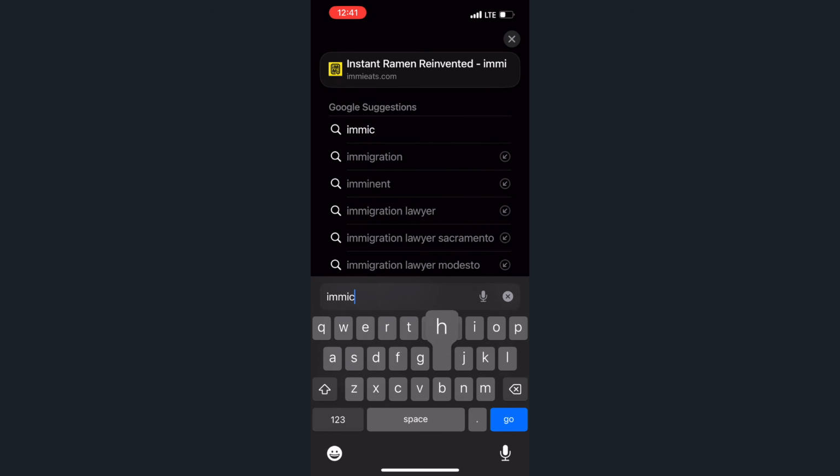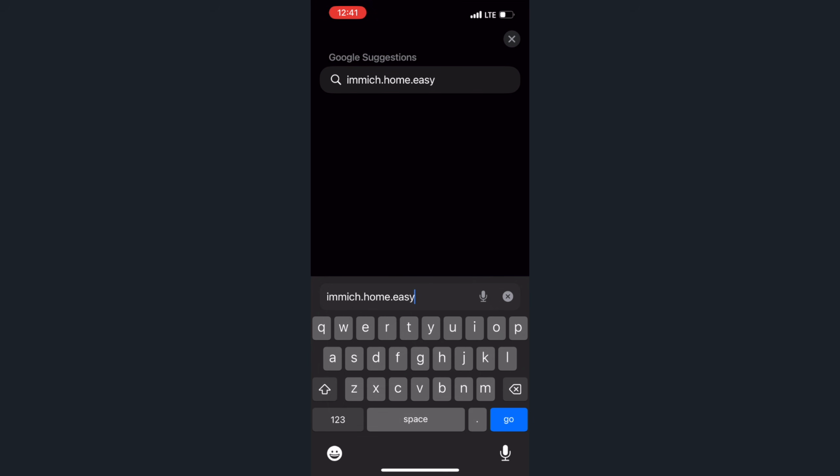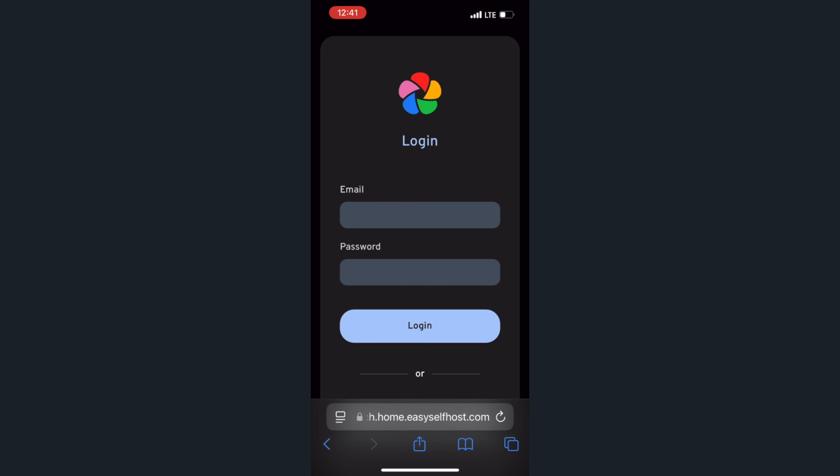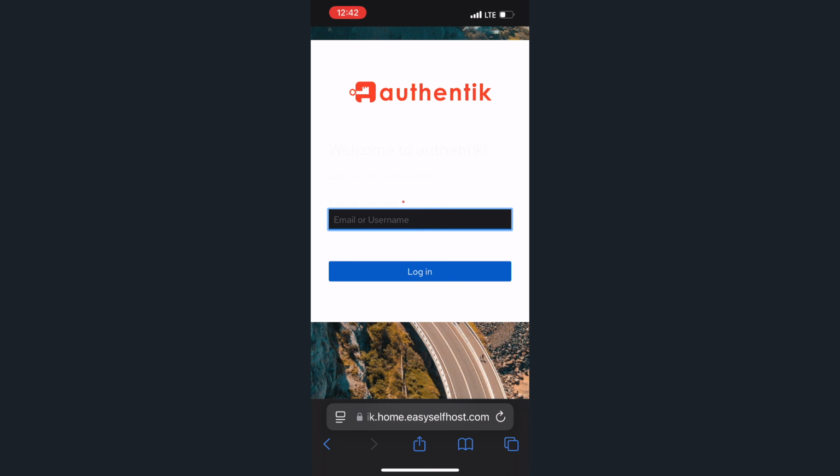Now we can test if we can access our self-hosted app over the Tailscale network. From the phone that's on cellular network and connected to the VPN, let's open the Immich domain. Now we are inside the self-hosted Immich app, and we can log in through the self-hosted Authentik.